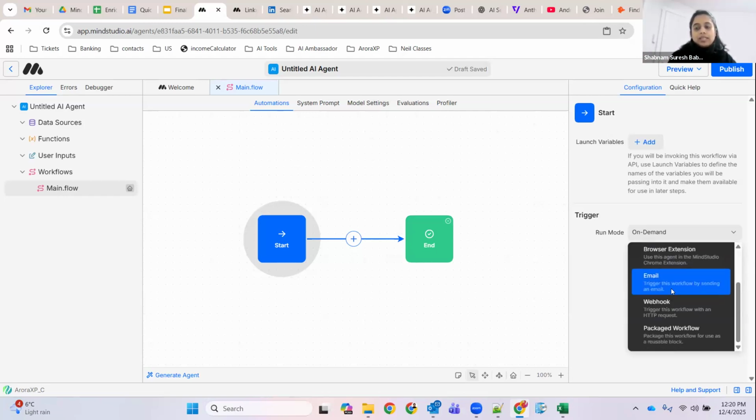Email is when I want to trigger an agent by sending an email. A classic example is summarizing a long email thread, which can be invoked by setting the agent on email mode. Webhook is a little complex for beginners, but if you are from a tech background, this would be straightforward to understand. It just means that the agent can be triggered through an HTTP request. And lastly, if you want your agent to be packaged into a block like this, you can create your own blocks, and that's called packaged workflow. Okay, so let's get started.